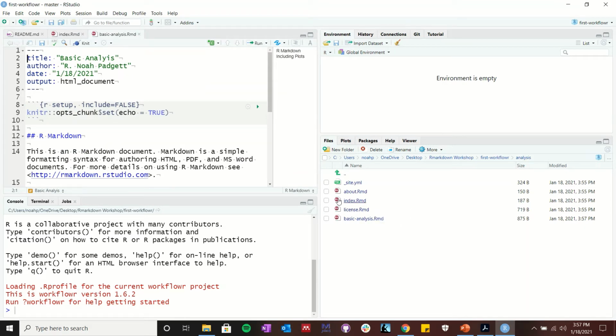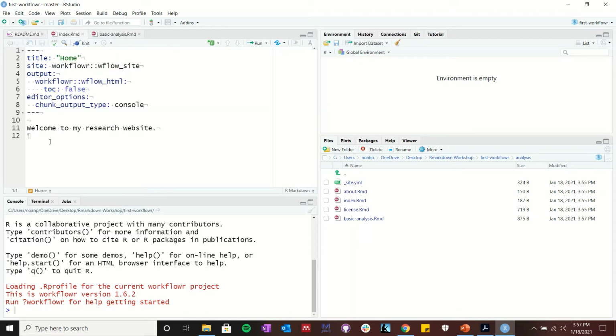So now what we need to do is go back to the index file, and we need to make a link to it. So we can just go bracket basic analysis link, then parentheses basic analysis. Instead of a .rmd file, it's going to be a .html file. So we're going to save it.